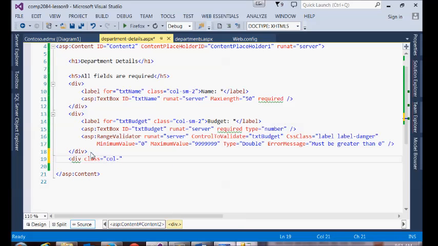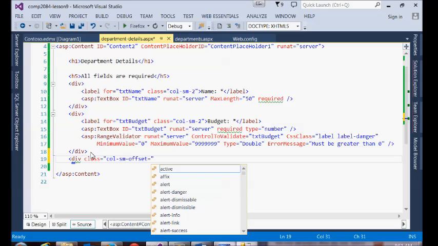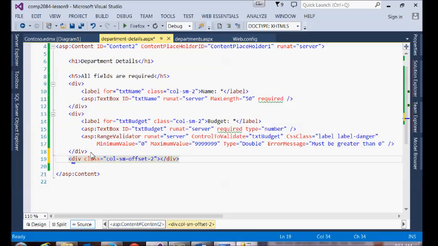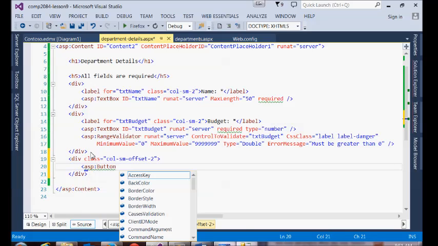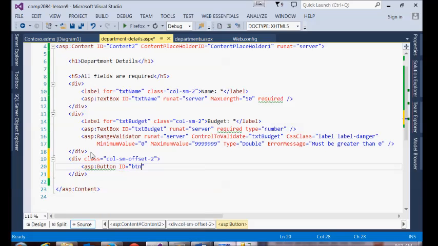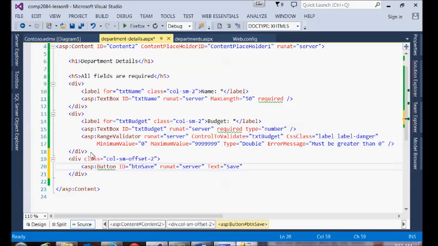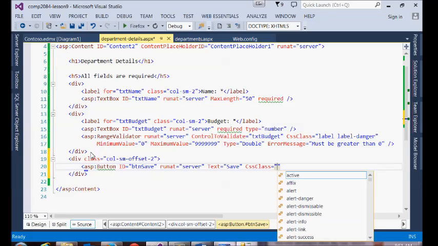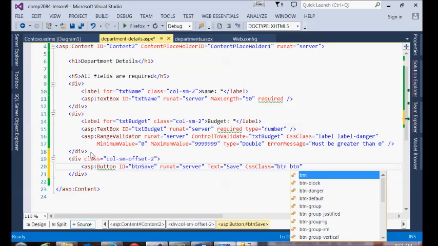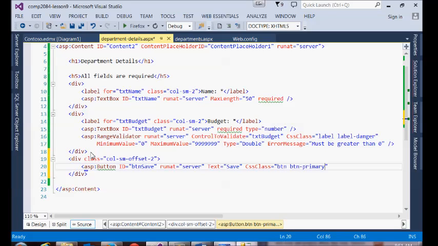So then we'll put in a submit button, which I will try to align under my text boxes. So we'll put in an ASP button, which I will call BTN save. It's a server control, so like all the others, we need to specify run at equal server. Our button can just say the word text. We'll give it a class of BTN primary. We'll make it a blue button with white text.